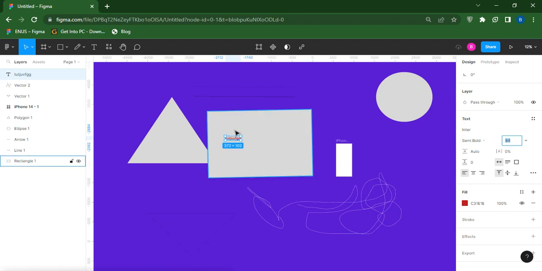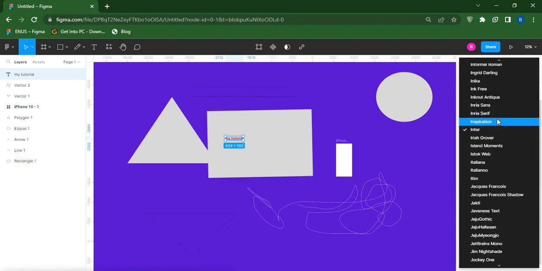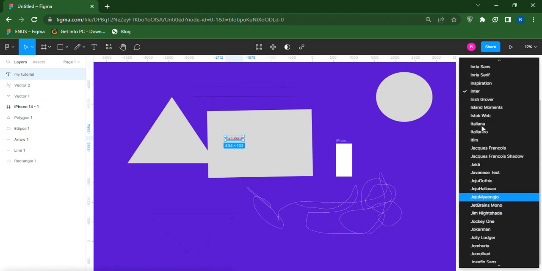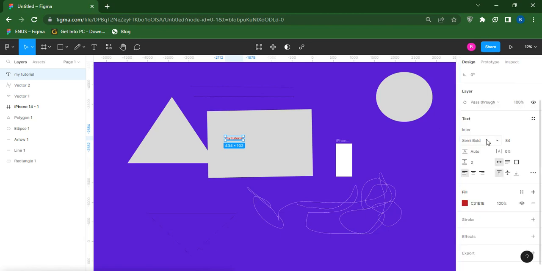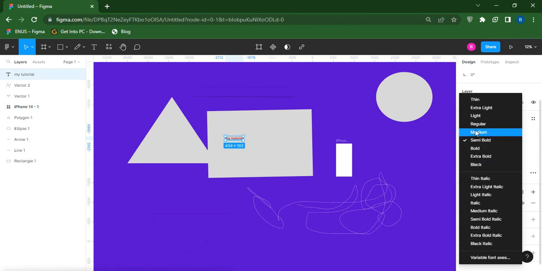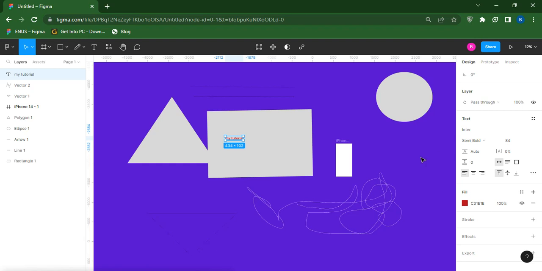Let me share my tutorial. Can you see? That's your text. You can increase the size and change the font. This way you can change the fonts of your choice. Select any font. If you want it to be bold or semi-bold, that's the weight, the text weight. You can select it here as well. So this is for your text.